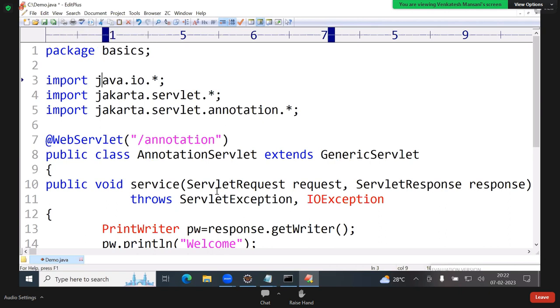Sometimes Eclipse cannot recognize automatically that XML is generated. Sometimes the module version will be there based on the module. Servlet 3.0 introduced the annotation concept. Previously it was XML only.